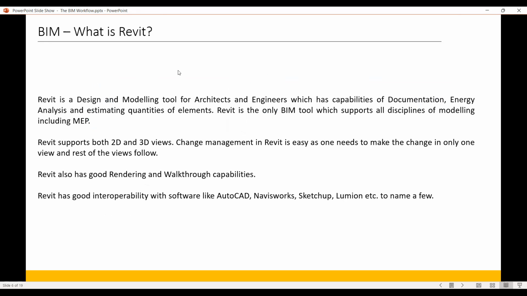So a brief introduction about Revit. What is Revit? I'm sure a lot of people must have heard about Revit. So the full form of Revit is actually revise it. Initially, it was not even a part of Autodesk, but then Autodesk acquired it maybe a decade ago. And then it has been completely developed. So Revit is a design and modeling tool for architects and engineers. It has capabilities of documentation, energy analysis, and estimating quantities of elements. Revit is the only BIM tool which supports all disciplines of modeling, including the MEP as well.